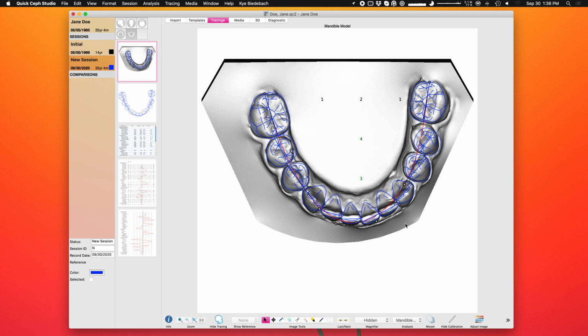That is the basics of models. If you have any questions or need more assistance with models, please contact us. You can email us or call us directly. All our contact details are there on the website.